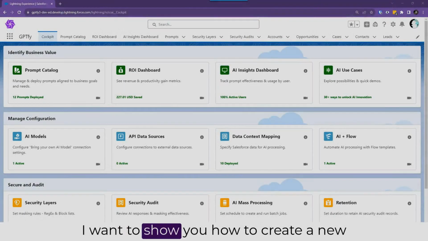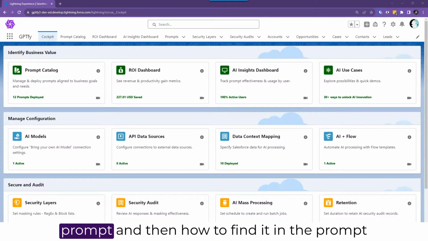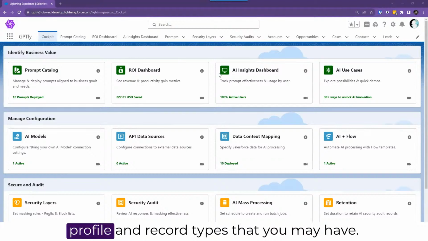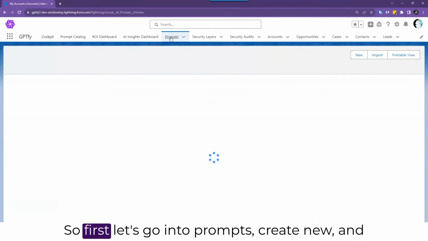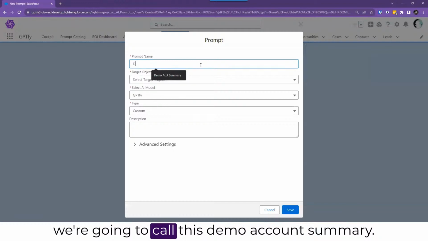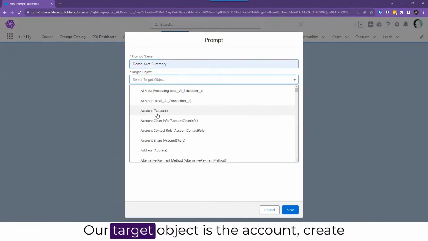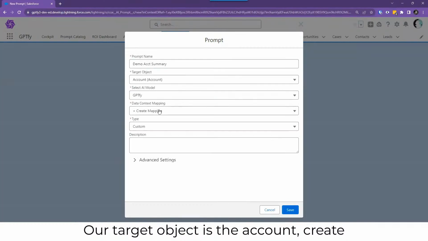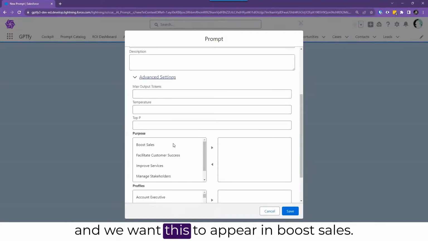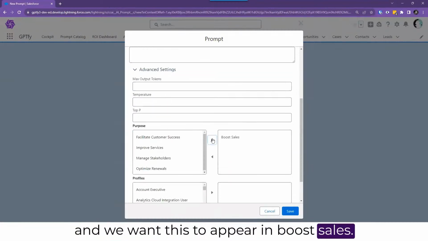I want to show you how to create a new prompt and then how to find it in the prompt catalog so you can assign it to whatever profile and record types you may have. So first, let's go into prompts, create new, and we're going to call this Demo Account Summary. Our target object is the account, create mapping, the type is going to be JSON, and we want this to appear in Boost Sales.